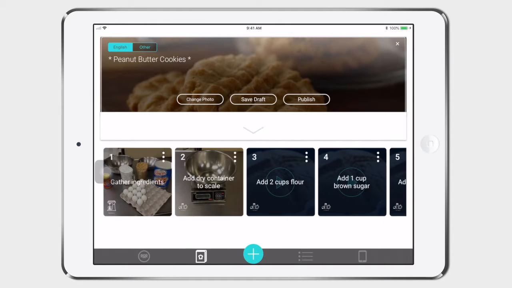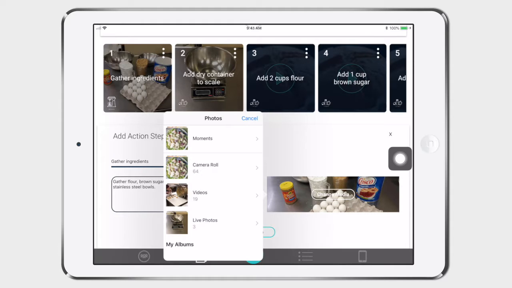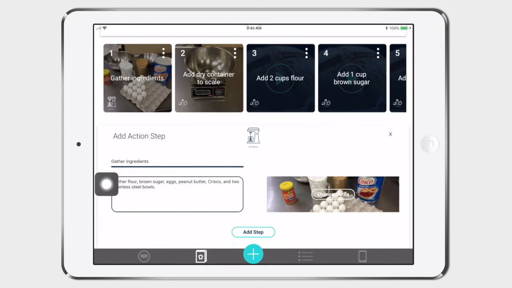So we'll just take a quick look at these steps. Let's go into the action step here in step 1, gather ingredients. So here we just have the step name. We give detailed instructions on what the user is supposed to do, and we get to pick a picture showing them what they need in this example. We can again click on change media, and we can pick any picture or video clip that we like from our camera roll. And that's as simple as an action step is.